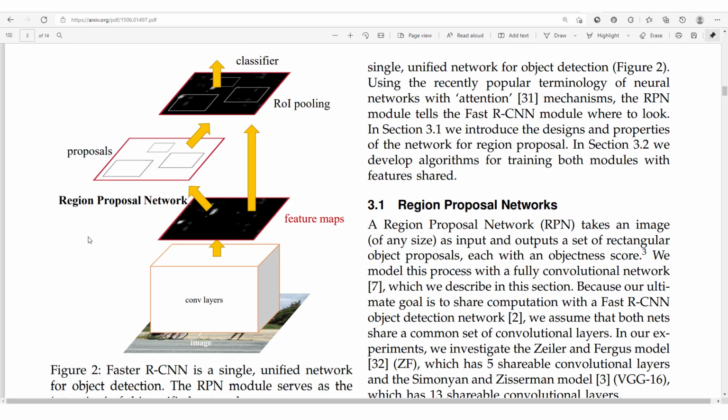Now that we've looked at these different variants of the RCNN algorithm, which is a multi-stage object detection algorithm, we are then going to move on to single-stage object detection algorithms like the YOLO algorithm.